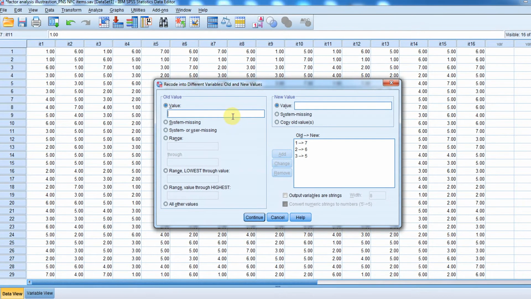Obviously, we have a midpoint of 4. I'm just going to leave it alone, but I'm going to use that just as a placeholder. And 5 to 3, 6 to 2, and 7 to 1.